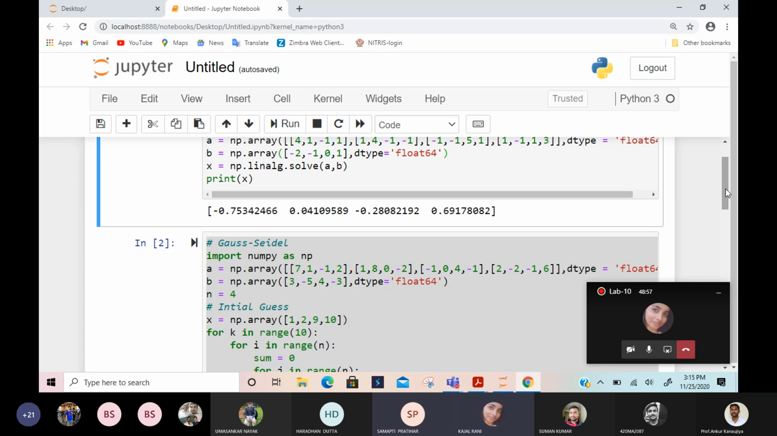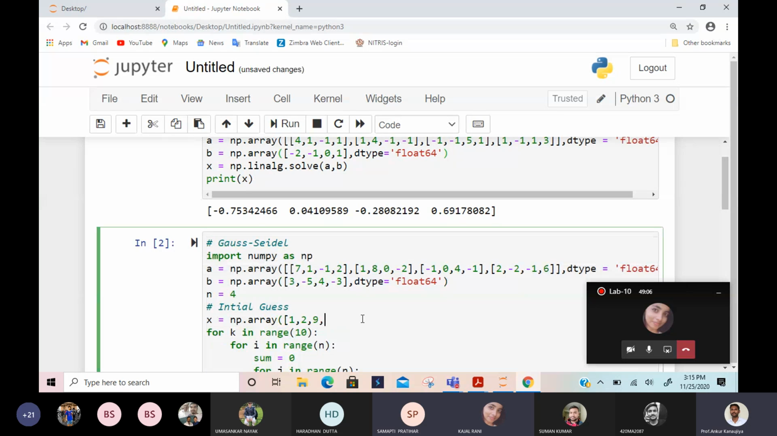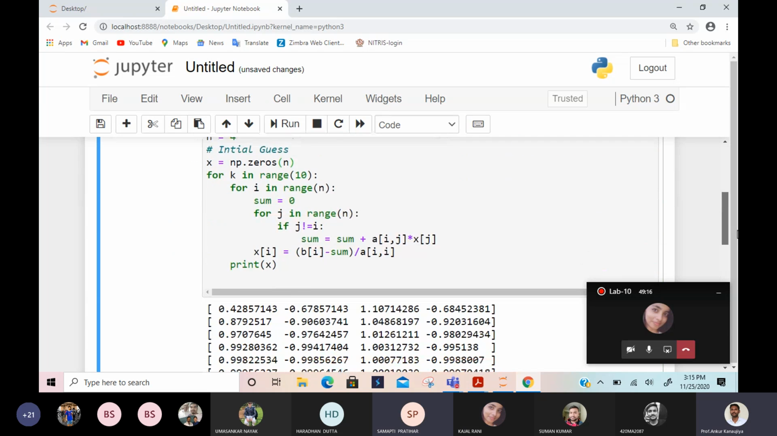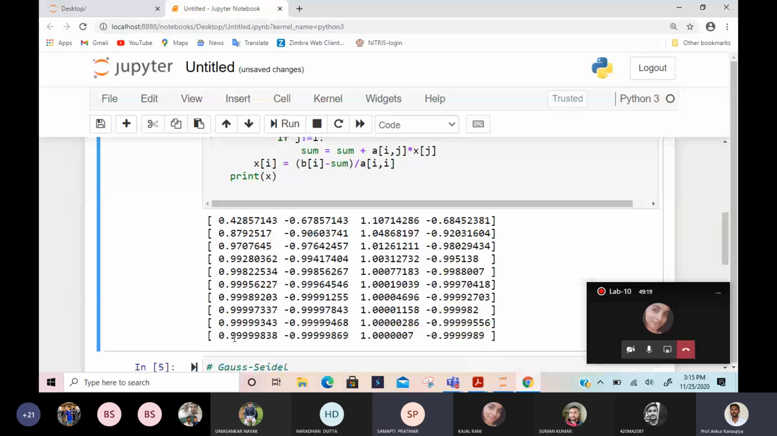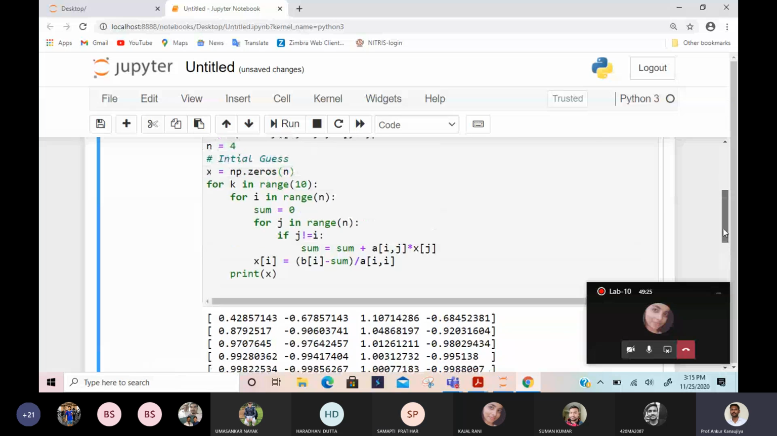So the earlier system of equations was not diagonally dominant. This one. Okay, let me change here also. The initial guess is only 0. So this is the earlier system, and we are getting very close to 1, minus 1, 1 and 1, the exact answer. So it is also getting the same answer.